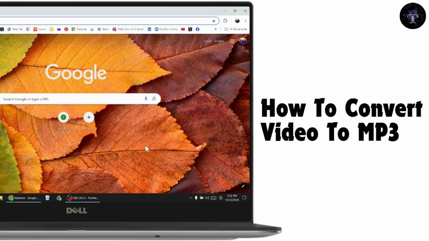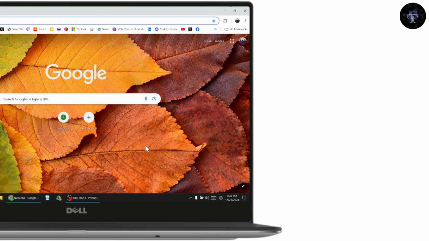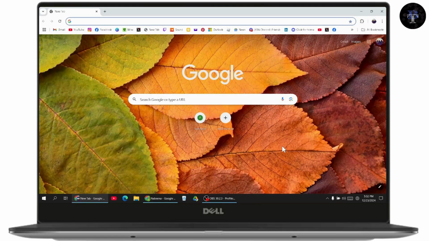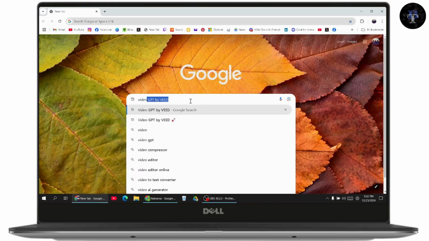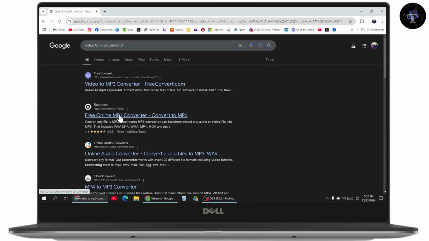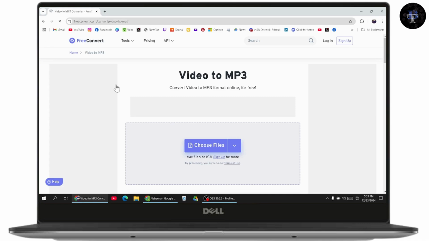How to convert video to MP3. So if you want to convert videos to MP3, then what you need to do is simply go to your browser, any browser that you're comfortable with, and go to search. And here you need to search for video to MP3 converter. Once you search for it, here you will have all of the websites that will provide you video to MP3. So you just need to simply go with any website that you're comfortable with.